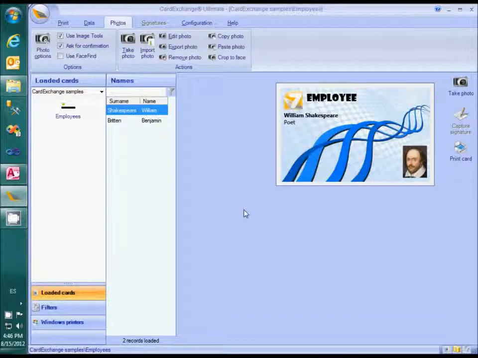A common mistake in configuring CardExchange is forgetting to define the storage item when the photo should be stored in the database. If you do that, photos that are already stored in the database are still correctly displayed. You can even take a photo and it will be shown on the preview, but it will not be stored in the database, and when you switch back and forth to another record, the photo will be gone.